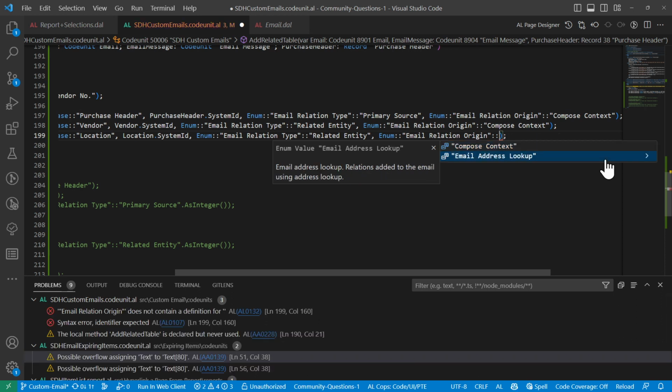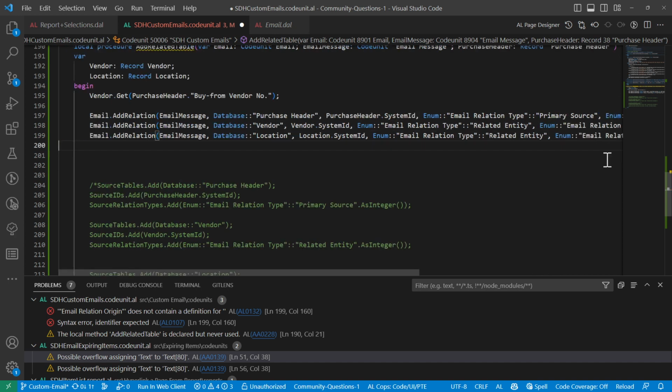Let's see what are the other values other than compose context on it. The other one is email address lookup. So if you're doing this related entities based for email lookup, for who would be the receiving email person that will receive the email, then you can also use this, but that time you'll use the email address lookup. Right now I'm composing an email, so it's a compose context.